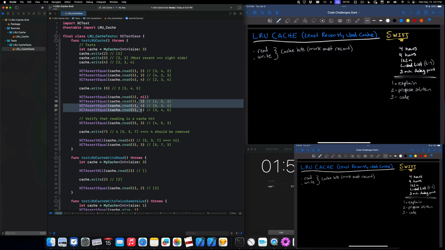Then we try and read these in a certain order so that we get into this ordering. We read one more time 3 to get a cache hit. Then we write 7, so we add an element so that 4, which was this element, gets removed. And then we verify that that is nil. And then we do another read just to verify that things are what we expect. Okay, so there's a couple tests in here. That's the gist of it.